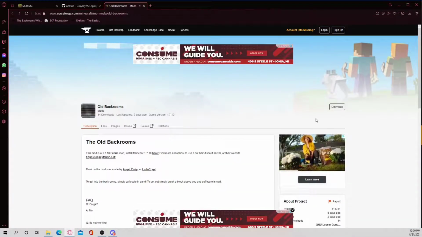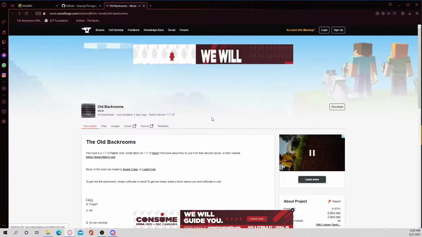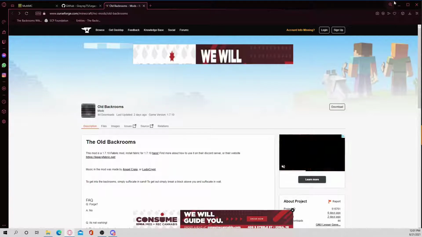Then you're going to want to download the mod. So just click the download button. The newest version is the one that works. The older version didn't work right.